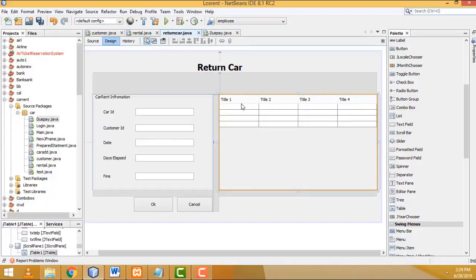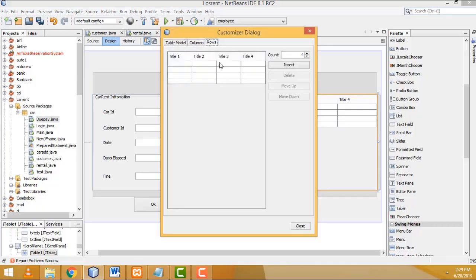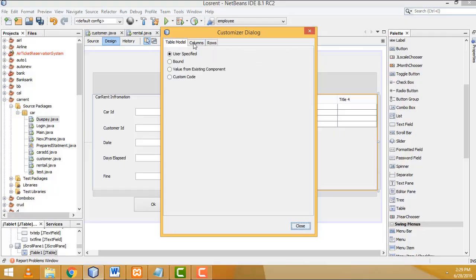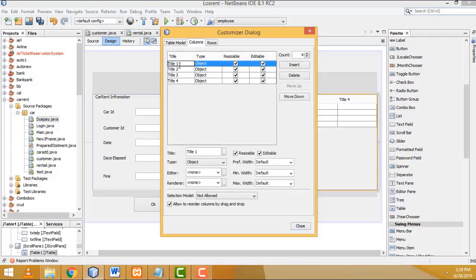Here we have to select the JTable, right click, table contents, go to the row. We have to remove the default rows, right. Here go to the table columns. Here I am going to write the column names. First one should be cust ID. This is a customer ID. We have to change this one as an integer.